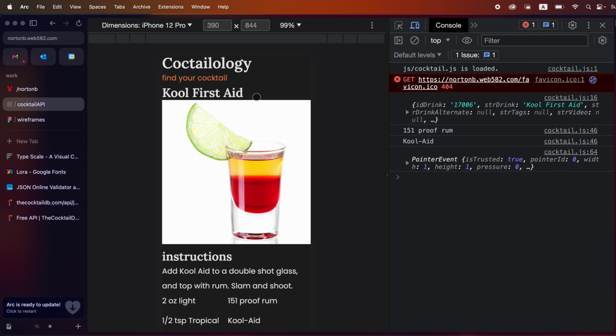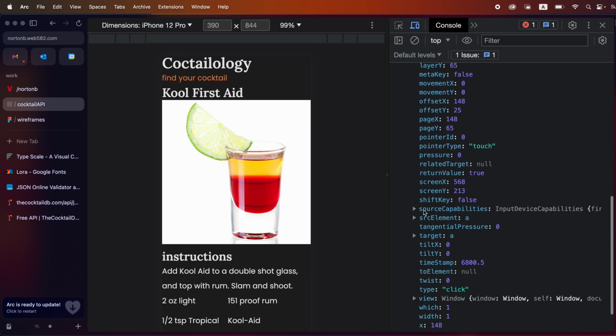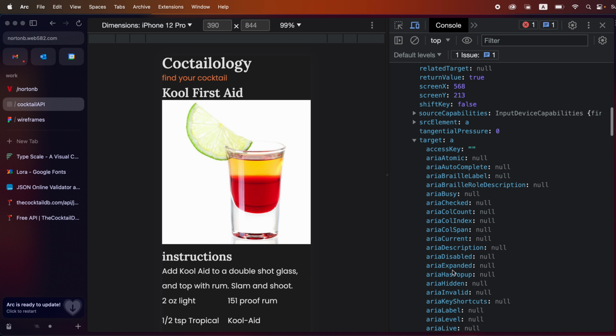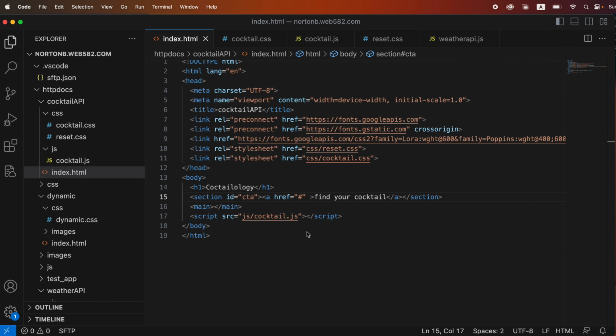Okay. So find your cocktail. If I click on that button, it doesn't look like a button yet, but it will, then you can see we've got this pointer event. And in this pointer event, there's a whole bunch of stuff. Probably the one we'll use most is target. And in the target, we can get all sorts of information. But we can do a whole bunch of stuff with that.